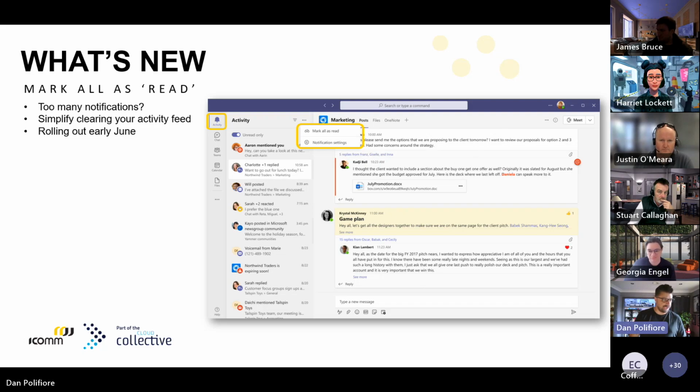So Georgia's put a screen grab there for the captions, backtracking on the previous topics.